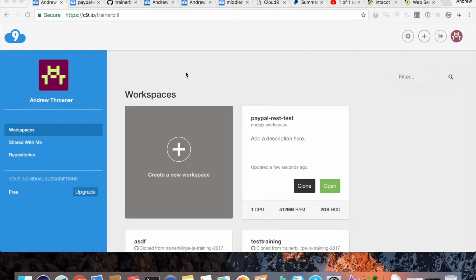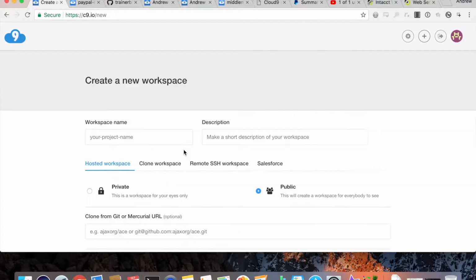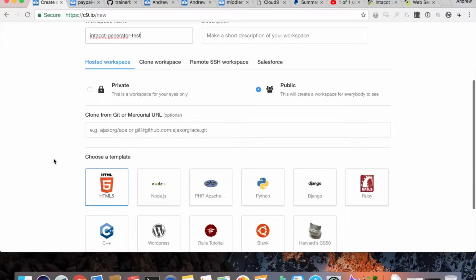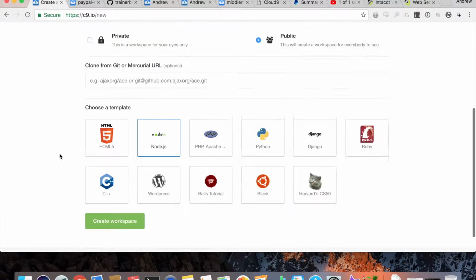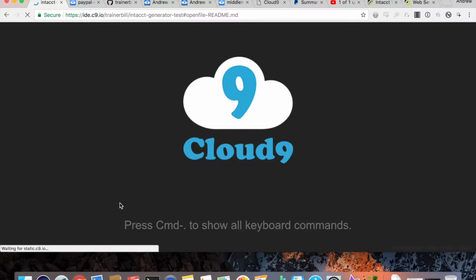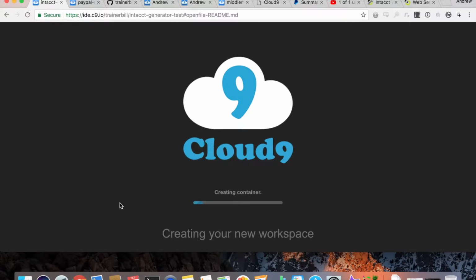So once we create and log into our C9 account, we need to just create a workspace and name it. For this, I'm going to do tag generator test. You can name it whatever you want. Select Node.js. Create workspace. This is going to take a couple minutes, so I am going to fast forward through this portion.